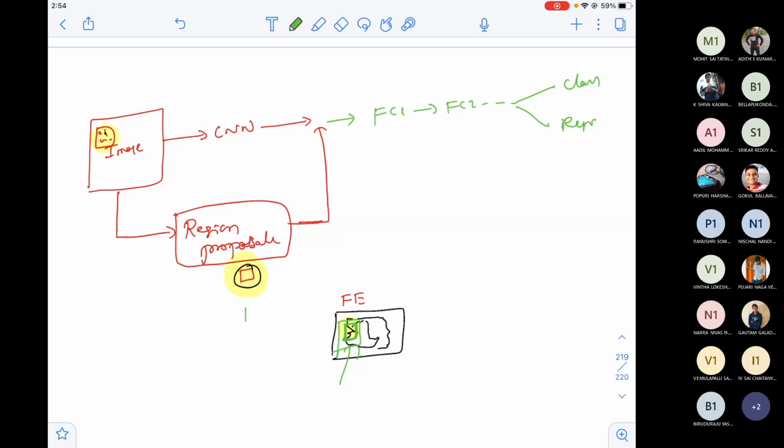Because irrespective of the number of boxes that you propose, I'm not running the CNN again. The CNN will only run once. The only thing is that the box sizes you send will be different and the cropped versions will be different. I just send them to fully connected layers, and I'll come to know whether this cropped version projected on a feature map.